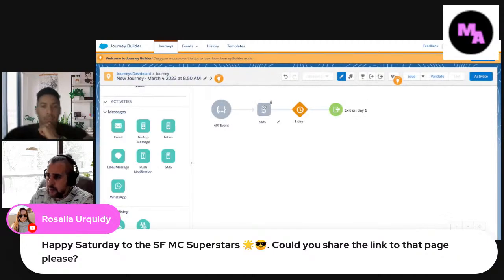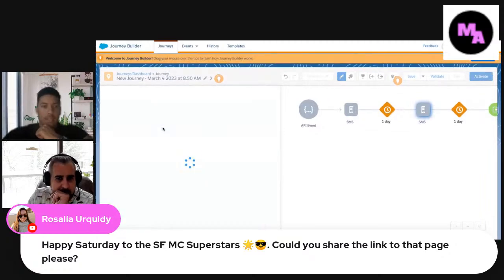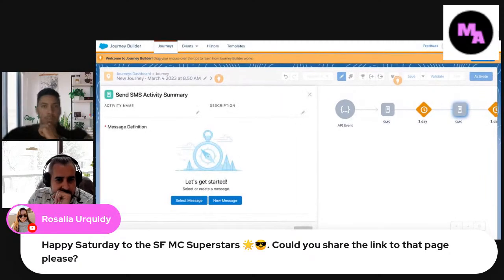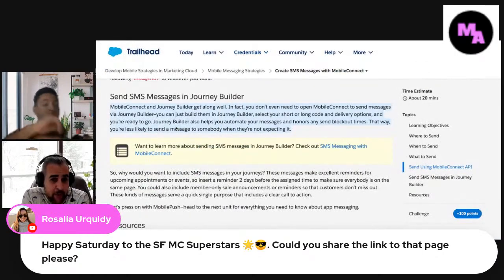But as you can see, you can drag over the SMS message activity, click and configure. So that's what we were talking about. We don't actually have to go to Mobile Connect when we go to do this in Journey Builder. We can just grab, once again, the tool from our toolbox and drag it over and put it to work.